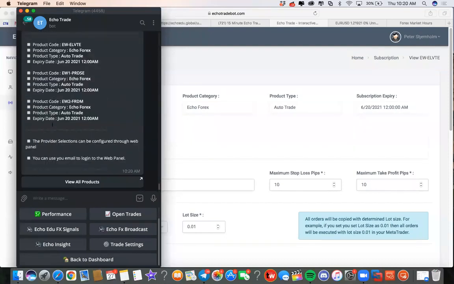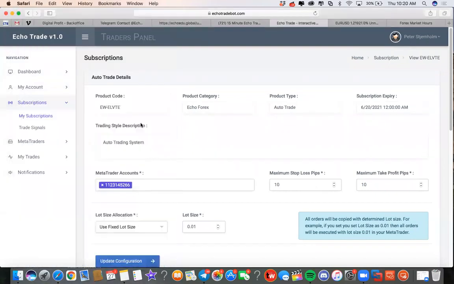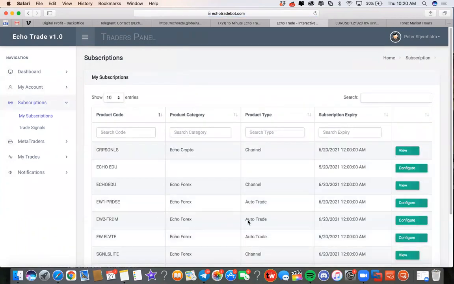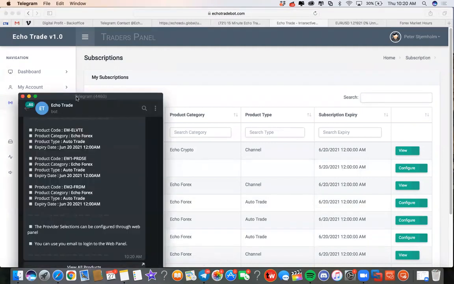After that, if you go to echotradebot.com and log in, and your subscriptions are still there and still active, then you should be fine. I think that's just something we have to talk with our tech team about, that trade acceptance thing. But yeah, thanks for bringing that up, man.